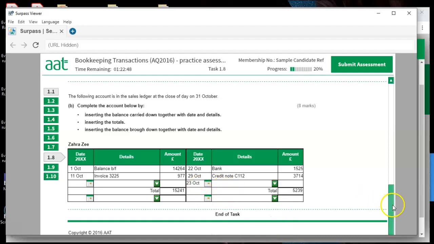It's not allowing me to scroll down, but you can do this in your actual exam, don't worry about that. Then you need to enter balance, so balance carried down, and see the difference between both the totals. 15,241 minus 5,239, which will give you a balance of 10,002.